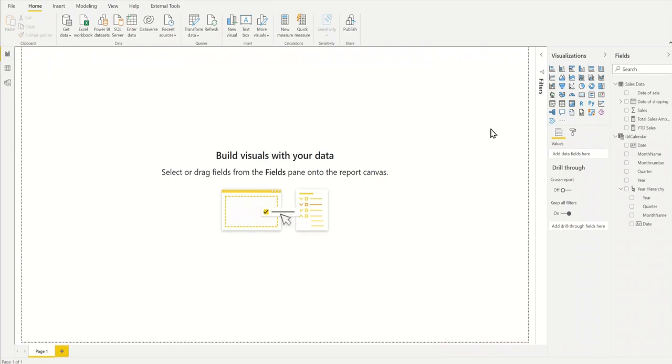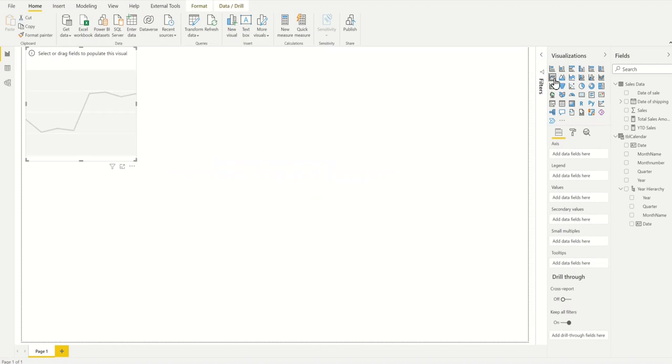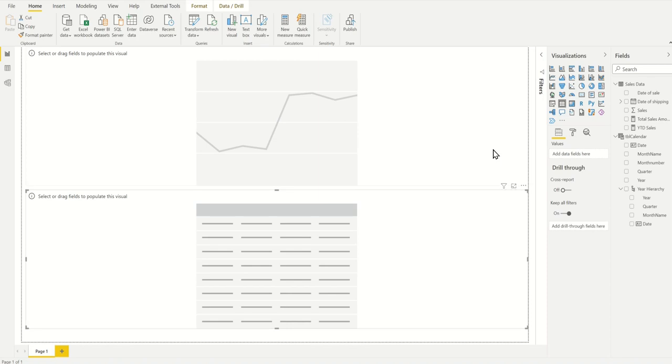Now to demonstrate how this function works within Power BI, I'm going to create a line chart and a table. So we add the line chart at the top and the table below. In here we put the year-to-date sales measure and the year hierarchy which we have created at the beginning of the video.